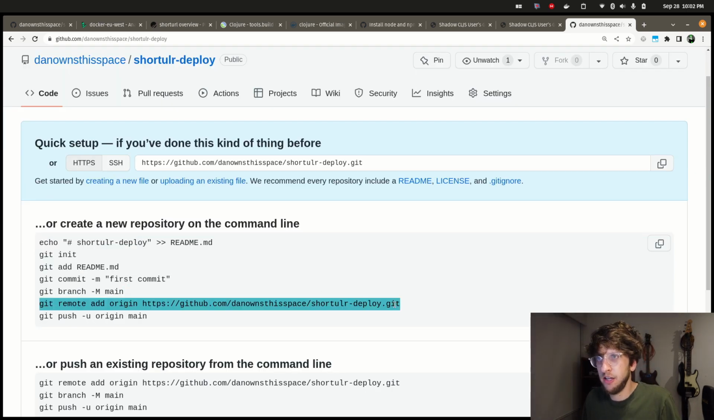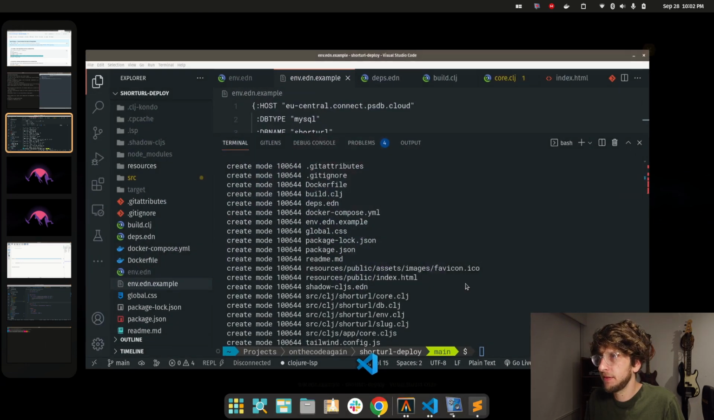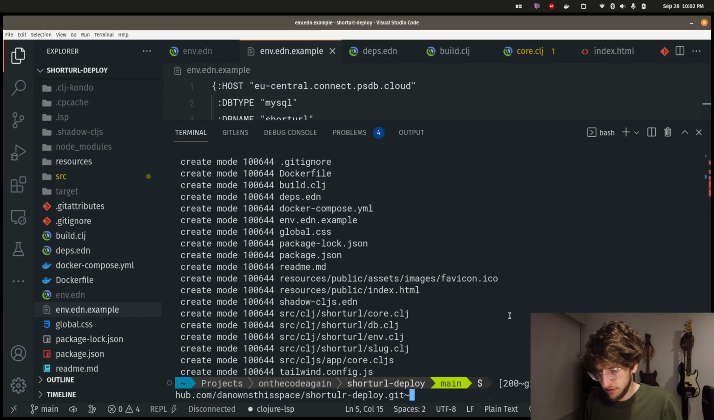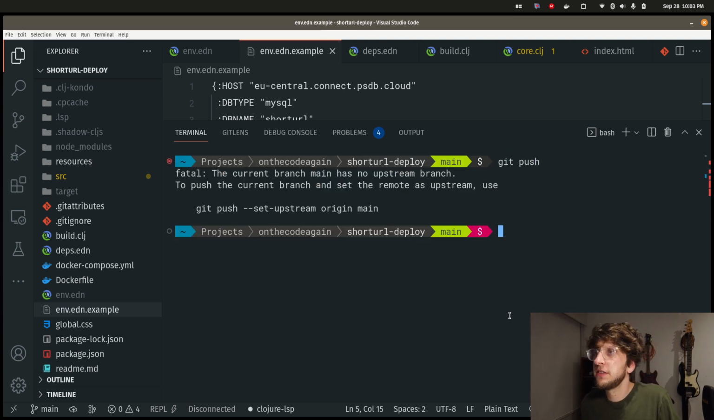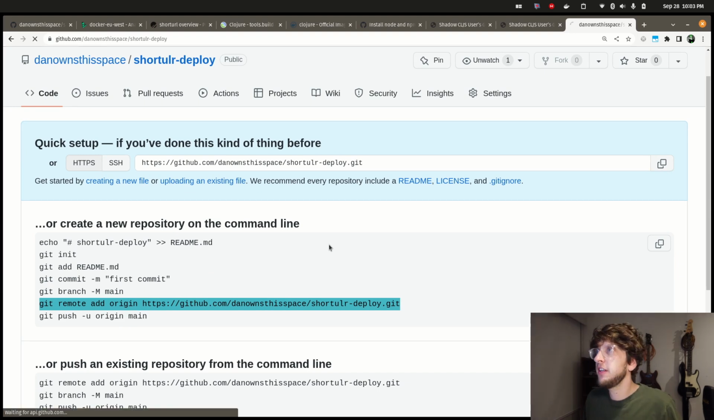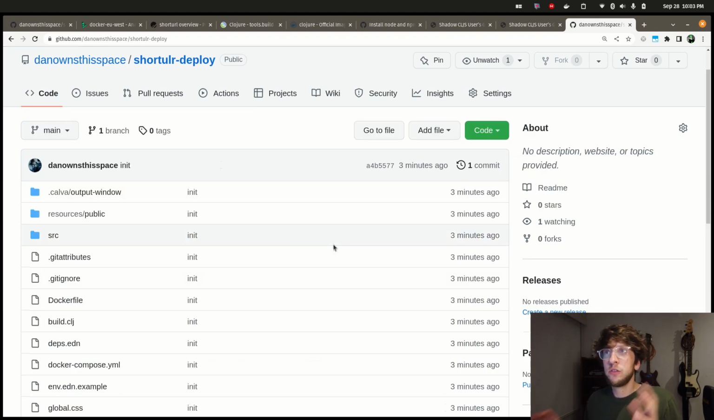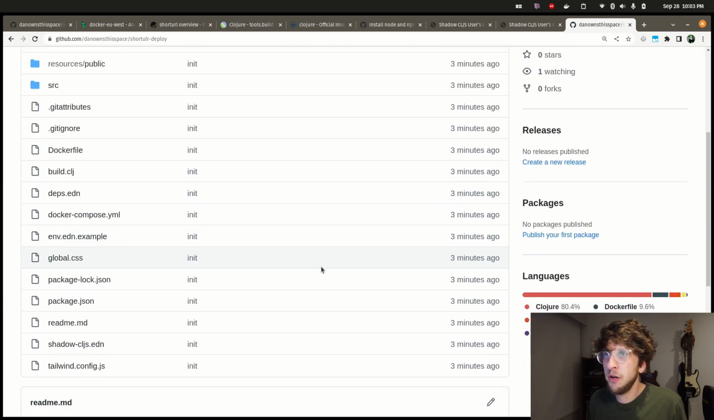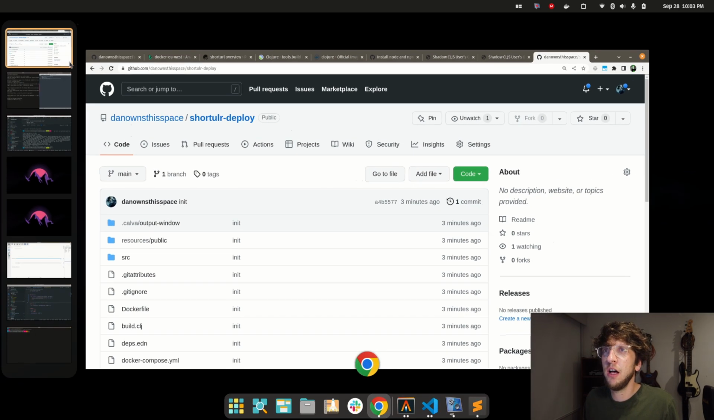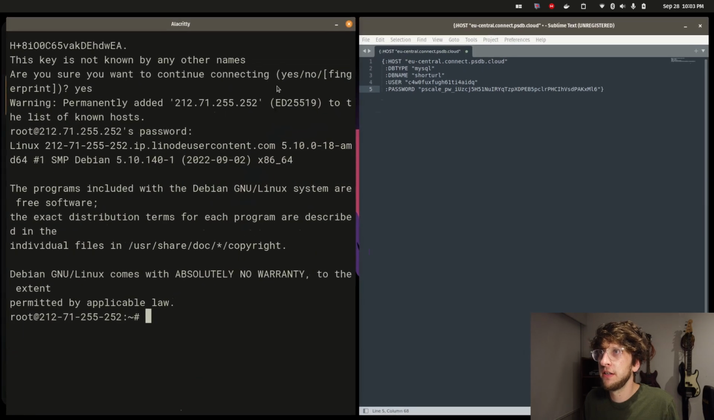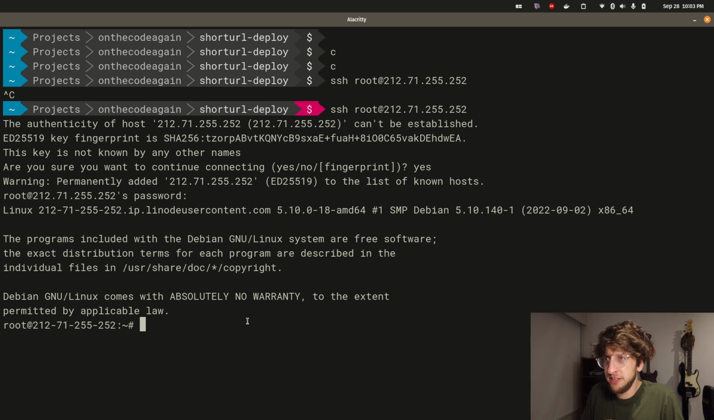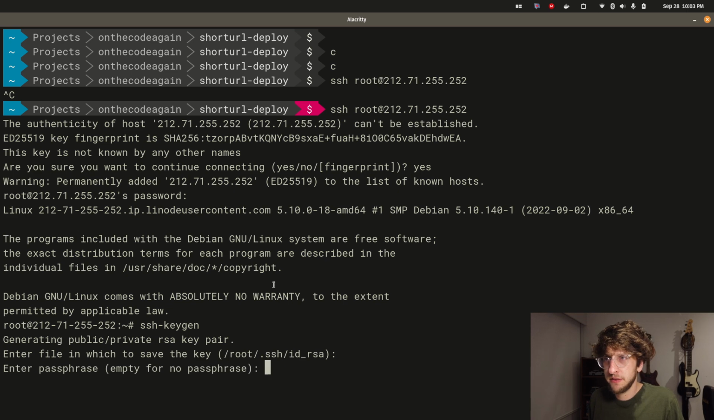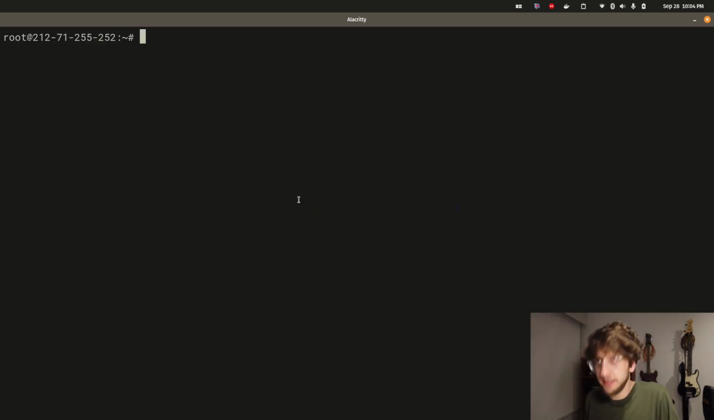And let's add this origin, go back here. And let's git push it. If we refresh this. Cool, so now we've created our GitHub repo, and I want to pull this on our server here. So what I'm going to do is generate an SSH key. So ssh-keygen. So after we create it, let's copy it.